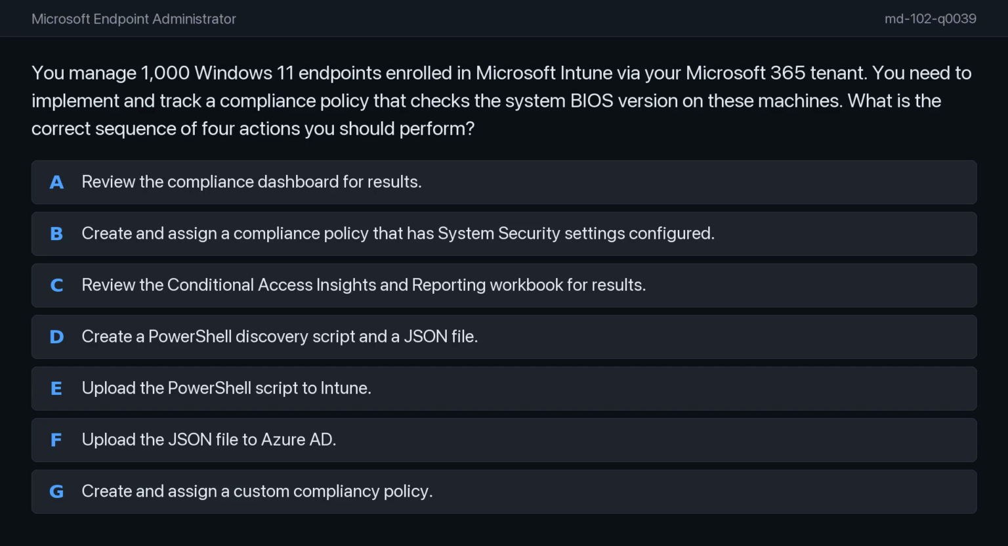Okay, so let's take a look at the question. We have 1,000 Windows 11 endpoints managed via Intune, and we need to track a compliance policy that checks the system BIOS version on these machines. The correct sequence for this is a 2-step process. First, we need to create and assign a compliance policy.